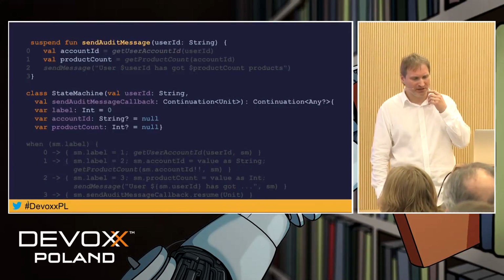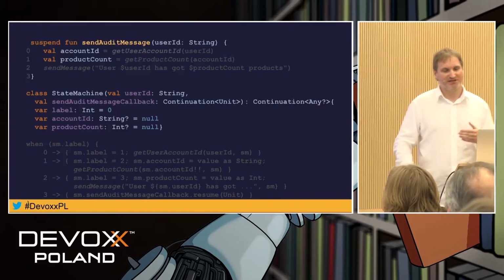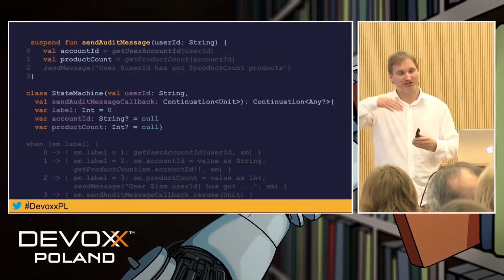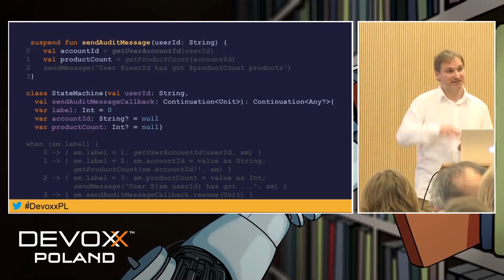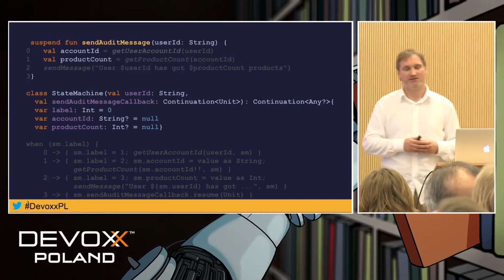So the Kotlin compiler, for each suspending function, creates a state machine, and this state machine holds the state of execution of our suspending function, because the function can suspend its execution at some point, so it has to remember the state of this execution.